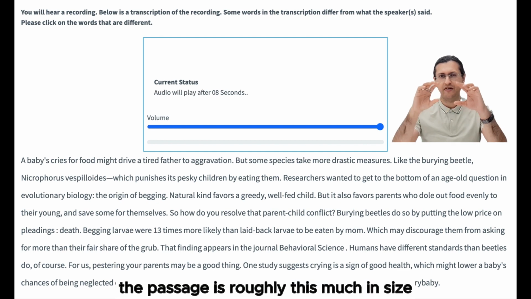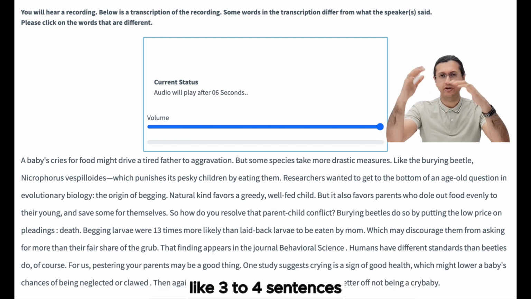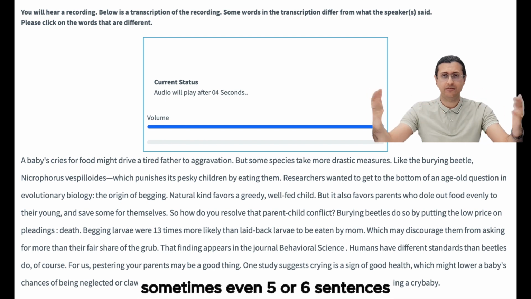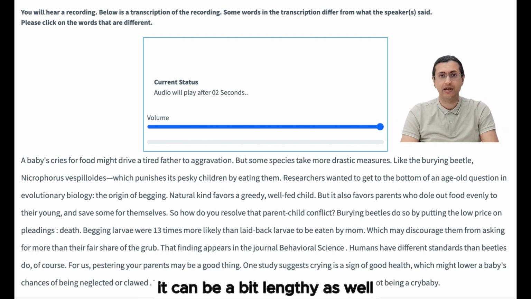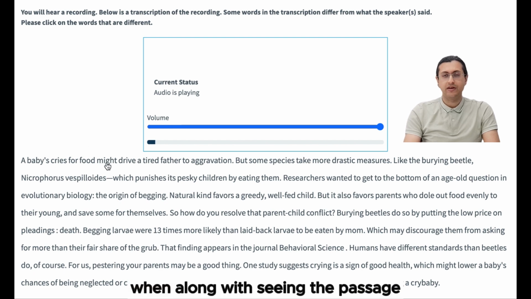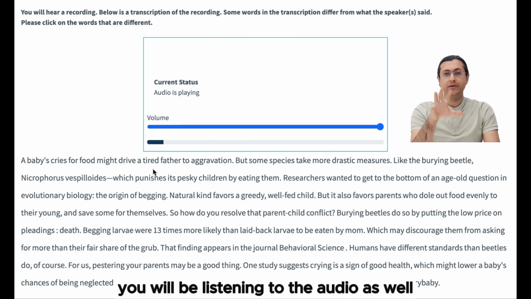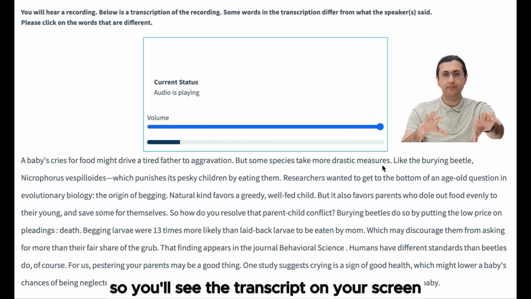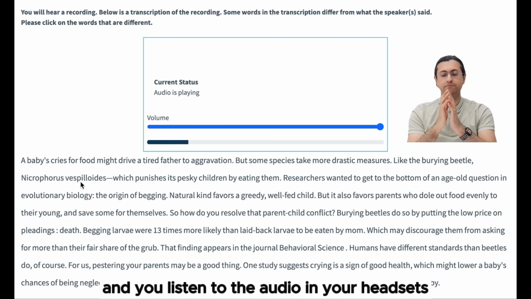The passage is roughly this much in size, like 3 to 4 sentences, sometimes even 5 or 6 sentences. It can be a bit lengthy as well. Also, simultaneously, along with seeing the passage, you will be listening to the audio as well. So you will see the transcript on your screen and you'll listen to the audio in your headsets.